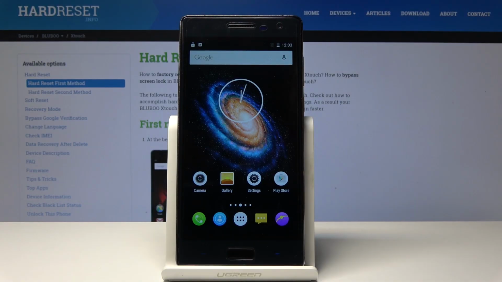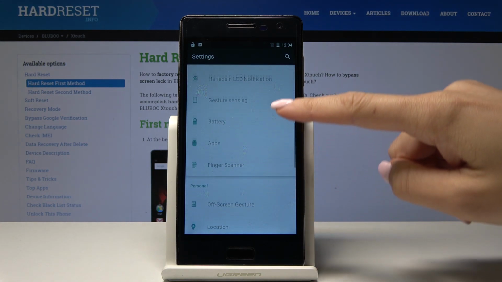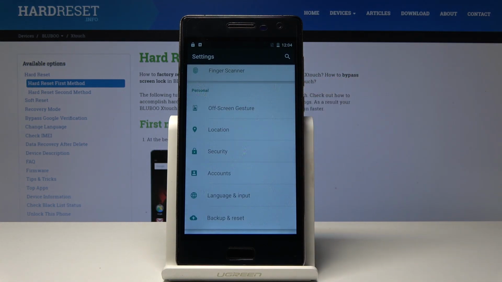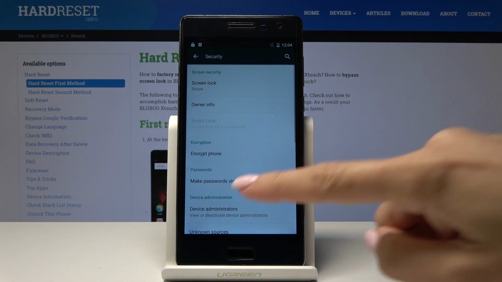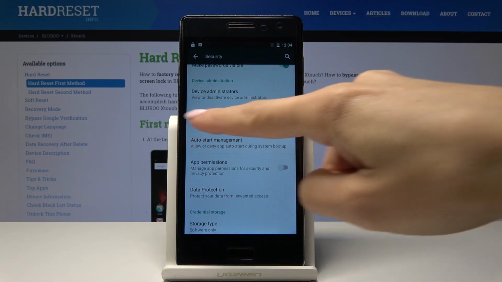Look at BLUBOO Xtouch and let me show you how to activate the unknown sources on the following device. So at the very beginning, open the settings, then scroll down, find and pick security, which is under location. Scroll down a bit and here you'll notice unknown sources over here.